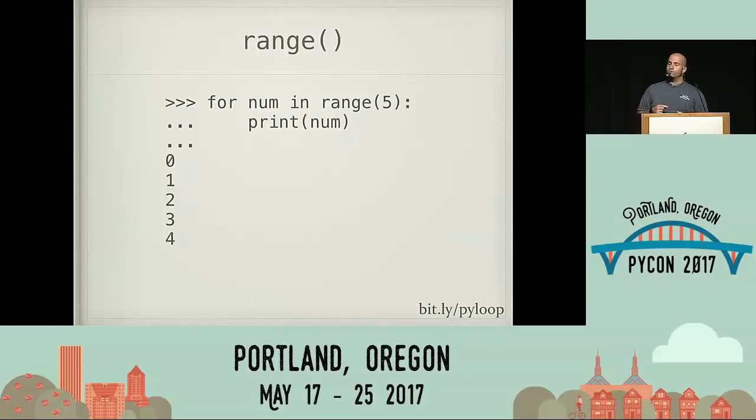Range is handy when you want to count up numbers. So in this case, I can say for num in range 5, and it will give me an iterable of 0, 1, 2, 3, 4. Again, you can customize this by saying where you want it to start, where you want it to end. You can even ask it to count by 2s or by 3s or whatever step you want. Check the Python documentation for more information.